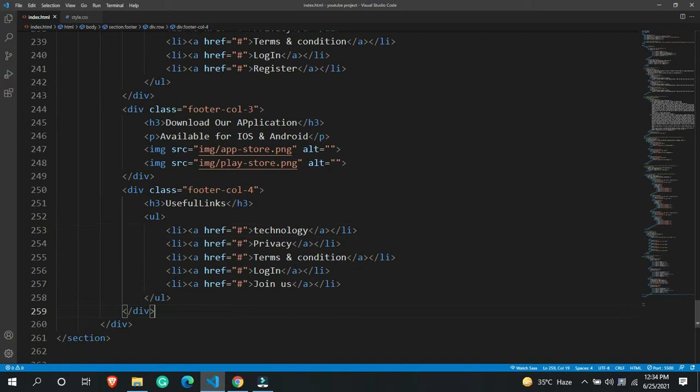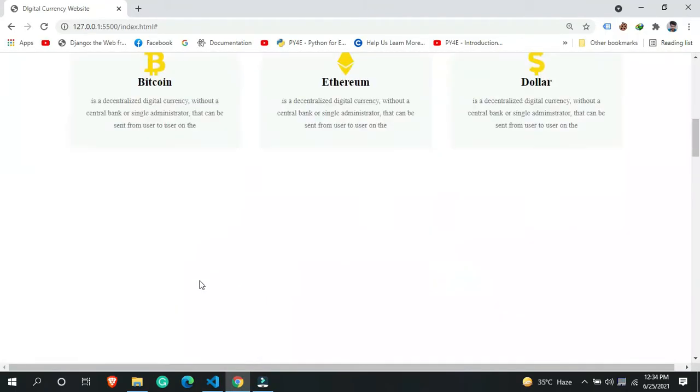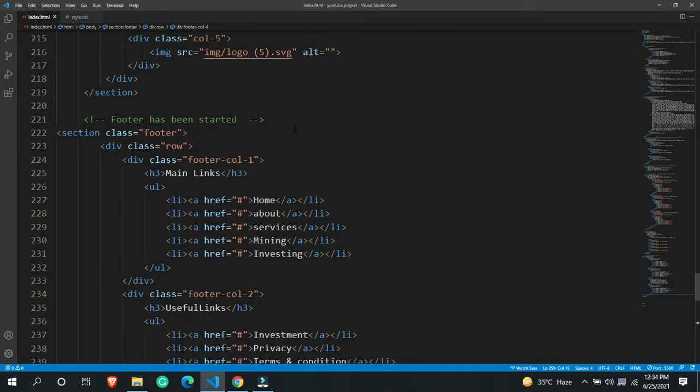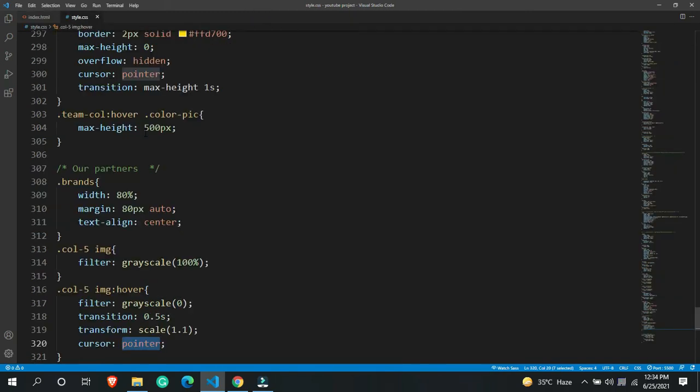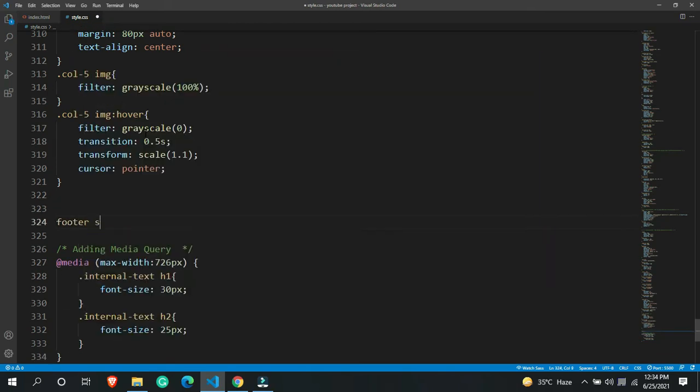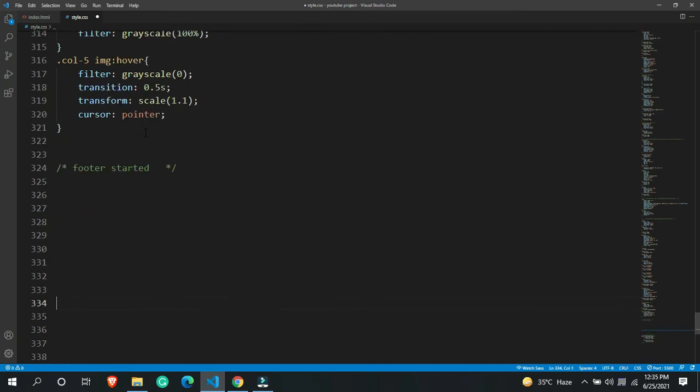So let's come up over here and see what will happen after adding all of these things. Here you can see we are getting all of these things over here. Let's modify it. Let's see what we just built. Before doing anything, let's copy this particular thing. Just come up over here and I'm going to say footer started. Inside this we are going to add our css.